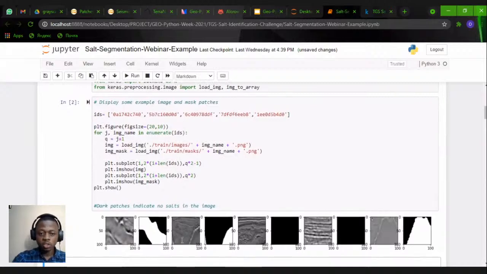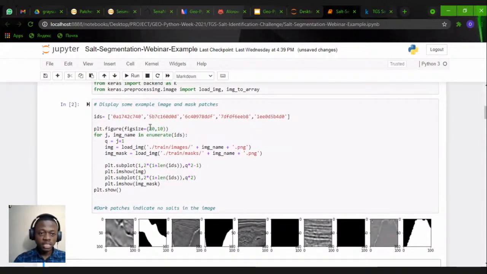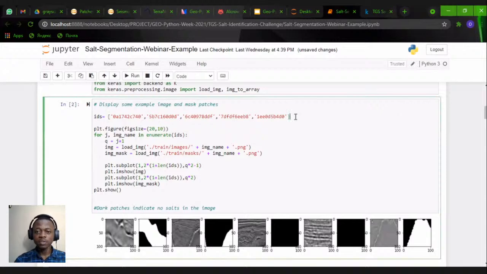Over here we can see some outputs. In this line of code, we have some IDs. Like I said, 4,000 training images were provided, and their corresponding masks. Here we just have some of the names of those images, which are on my current system.